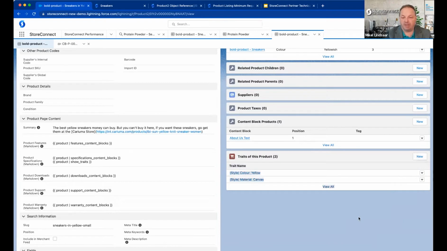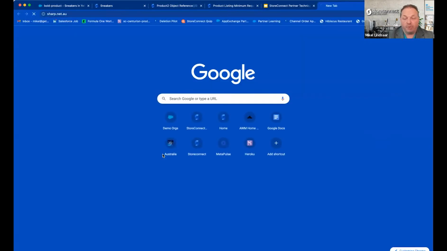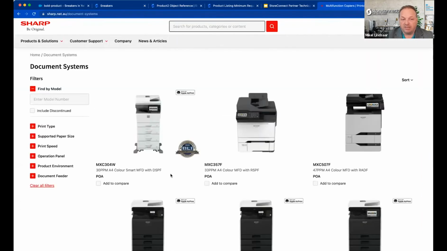And that's what shows up here, right? And any traits that you associate then end up on the website and show up in the specifications section on the store. Now, this is not a great example of that, but if we went to Sharp, who are a client of ours, and they're using StoreConnect, you can see that trait feature being used quite heavily here.